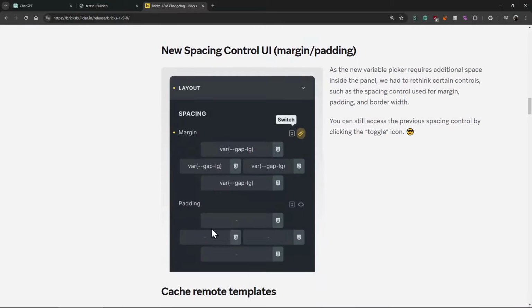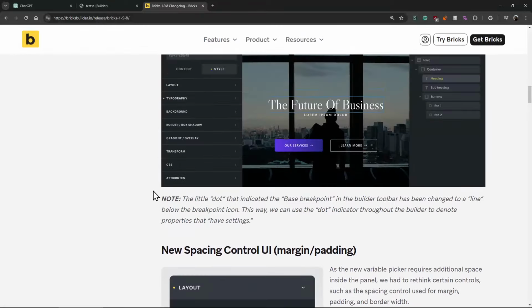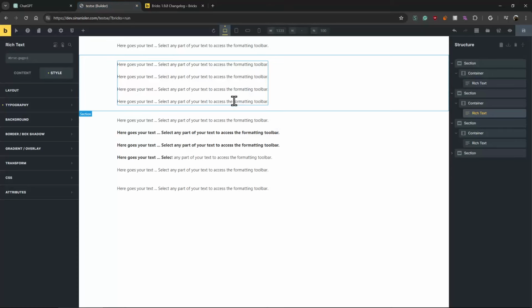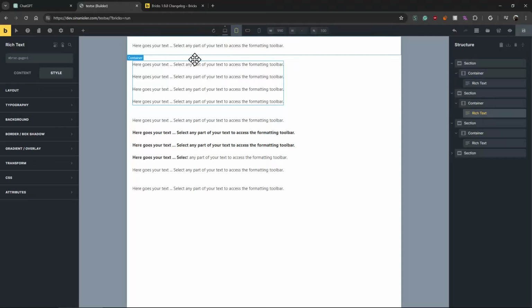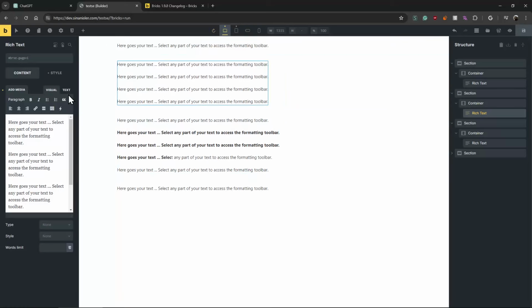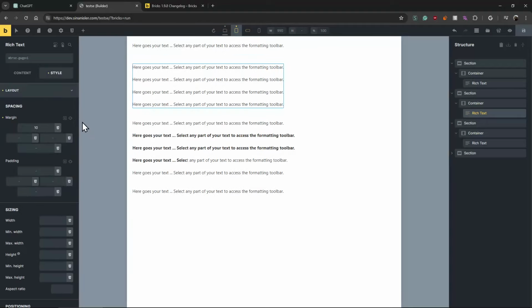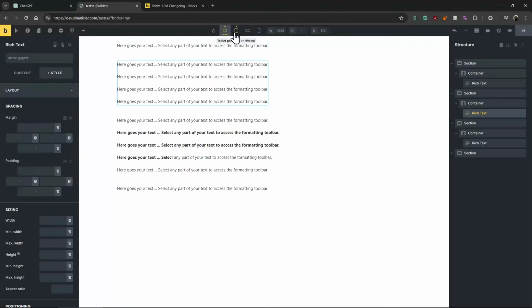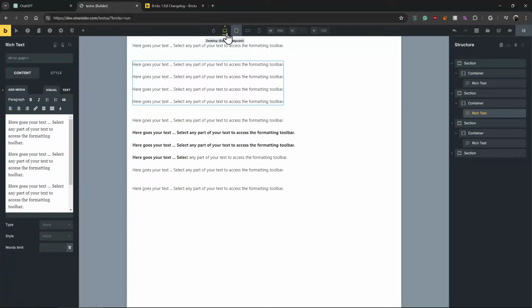So of course this new design is nice. I like it. Style tab, breakpoint settings indicator. Oh, when you have a change on some of the breakpoints, that's what that means. Let's test it. Let's give it 10. Okay, good. So that means, see, it is saying gray when I click. Let's remove that. Yeah, it is showing.